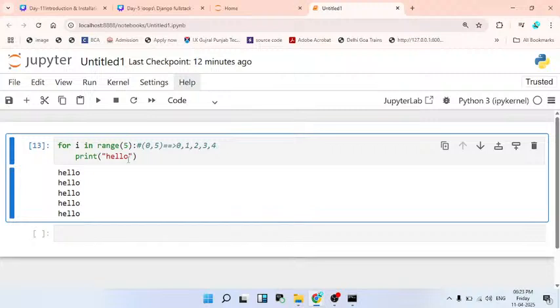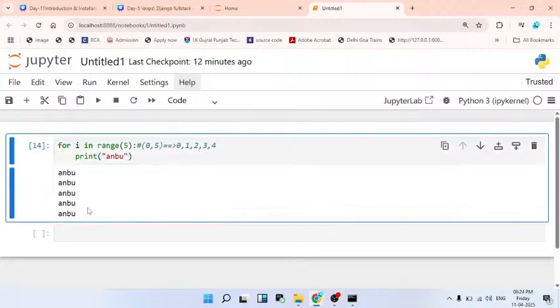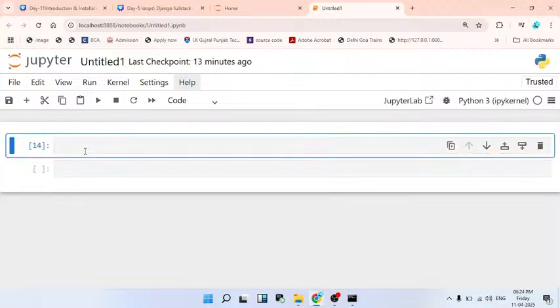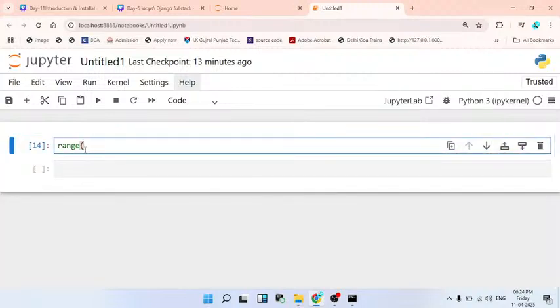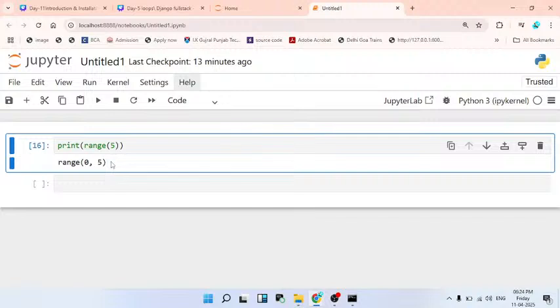Okay, now you can type your name here. I just type something, okay, it will print like this. You can type your name and just check how the range works. I will also give clarity on what range is. I print range 5. That means when I close the bracket, that means range 0 comma 5. I already set that, right?